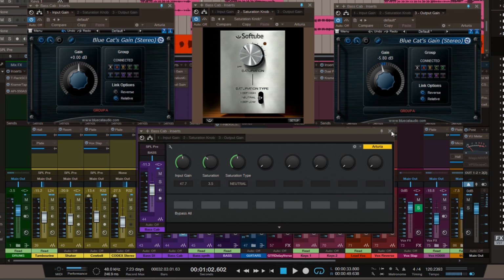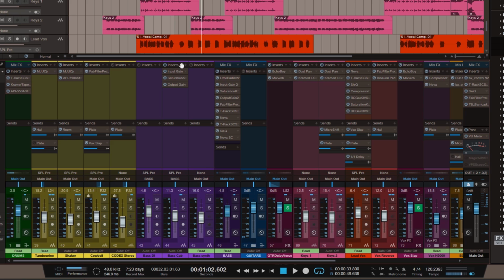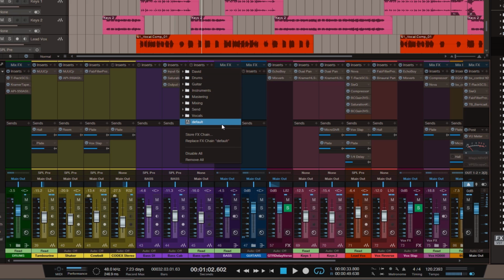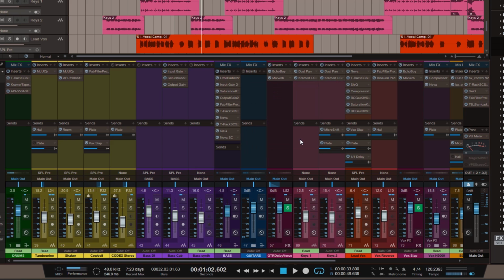And now it is time to save this whole thing as a preset. For this, we just need to click on this little arrow and say store effects chain. We already have in Studio One a red light distortion, so I will call this blue saturation. I think this will create a nice contrast, and just hit OK for now.